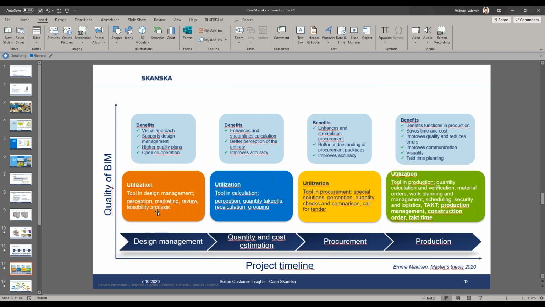If we, for example, take a standpoint of how manageable it is to build a certain thing based on the design plans. And the benefit, if a high quality model is able to be used in design management, means we have a visual approach to the design. It supports the design management process in itself. So everybody is looking at the same part, and we use BIM as the collaboration tool, not the 2D plans. Also, we are somewhat able to acquire higher quality plans, if we think about printing out documentation out of the BIM model. And it promotes, in my eyes, open cooperation with all the stakeholders.